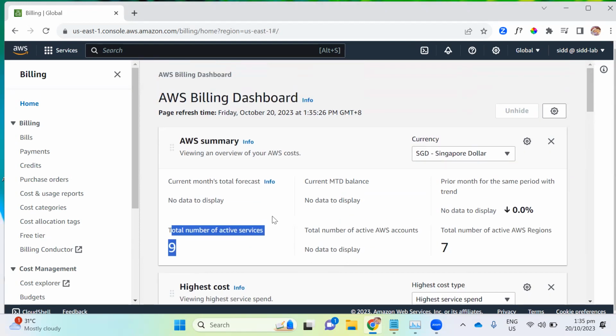So what I'm going to do is raise a request with AWS, but since this is a free tier account, we might not get an answer from AWS in 24 hours or more. But once we get an answer, I will create a new video and update the things here.